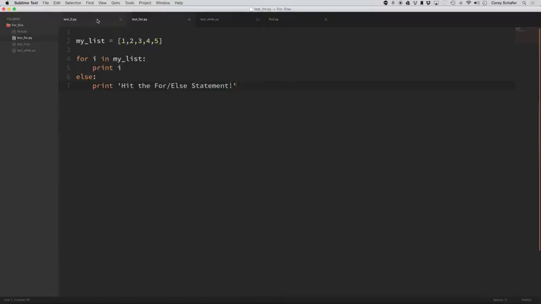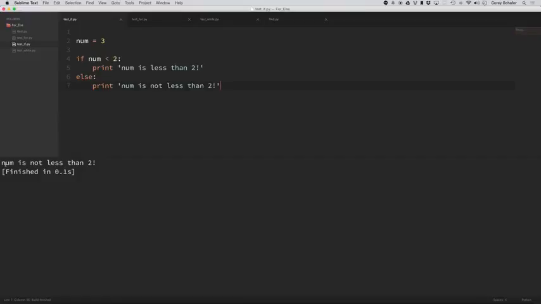Like I have a little sample file over here with an if statement. And this is pretty straightforward, and we've seen this, especially if you're coming from other languages, you've seen this stuff before. So in this example, we have num equal to 3. If num is less than 2, then print this, else print this. And if I run this code, then you can kind of tell what's going to happen. Num is not less than 2.